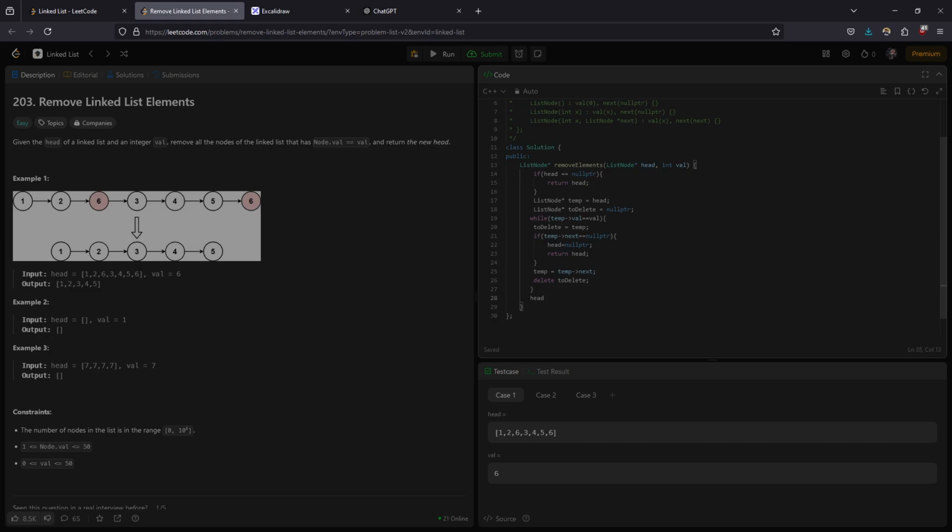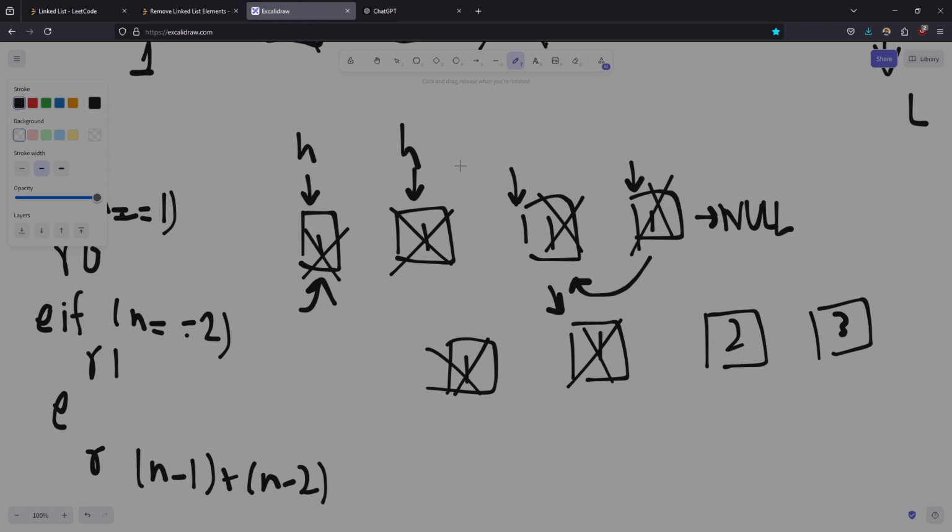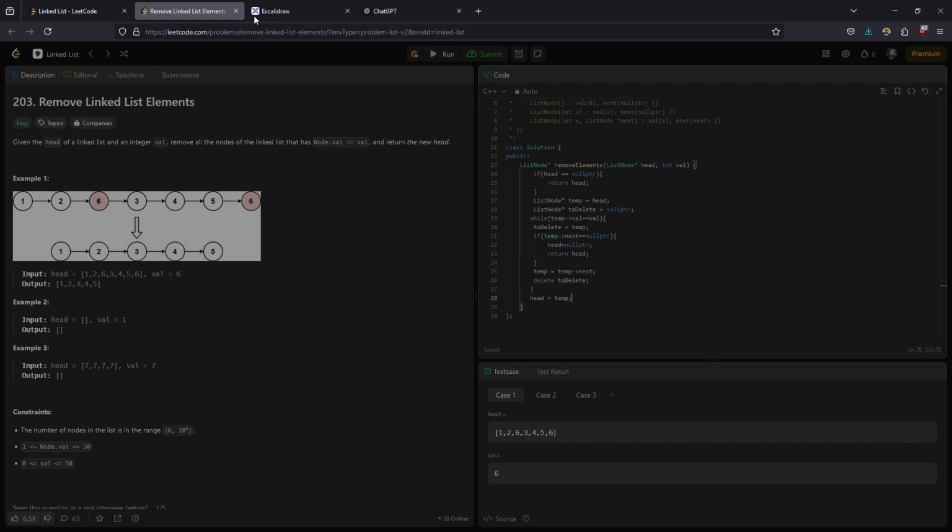Now as all the possible heads which should be deleted are already deleted, the current temp should be the head. All the nodes consecutive to the head which should be deleted are already deleted. Now our current head node is 2, which is not a node which should be deleted. So now we can simply compare the next value.